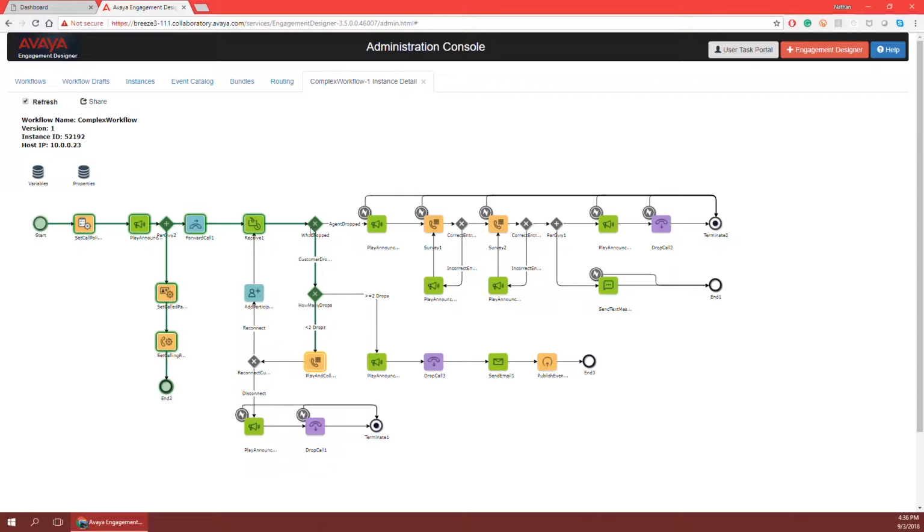So you can see the gateways here change to green, and I can see now the task has moved down to here where the play and collect is waiting on the agent to press a number. So it's sitting at yellow until the agent presses a number, either 1 to reconnect with the customer or anything else to drop the customer's call. So if I press 1, it should move up and add the participant, or add the customer back into this phone call.